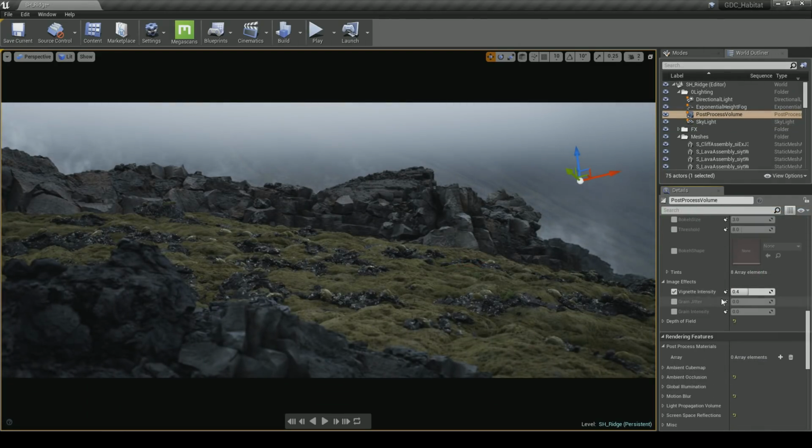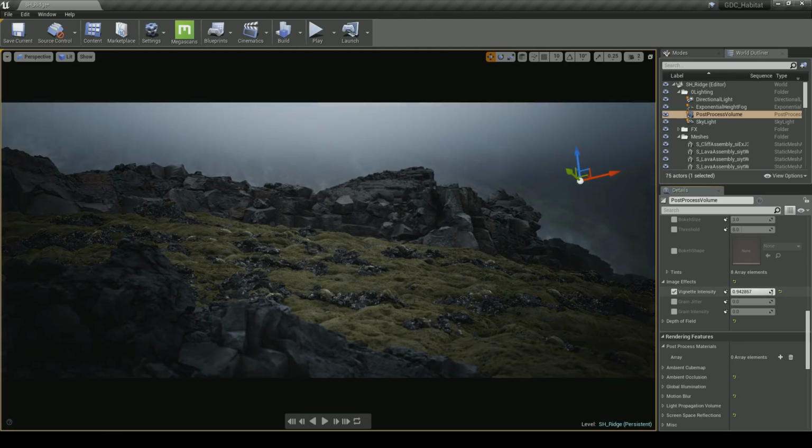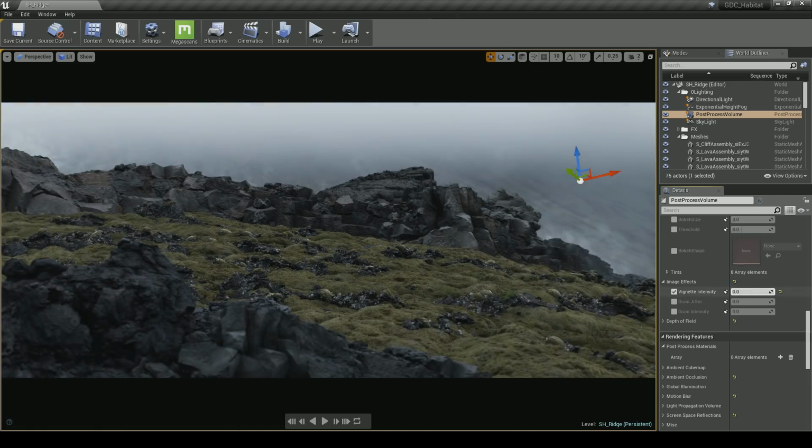The next post-processing effect is vignetting. The built-in vignetting in Unreal Engine 4 is limited to just one value, but I actually found the results to be very good. Vignetting effectively darkens the edges of the screen, bringing the focus into the middle of the shot. For most of our shots, we left the vignetting value at 0.4, which is the default.